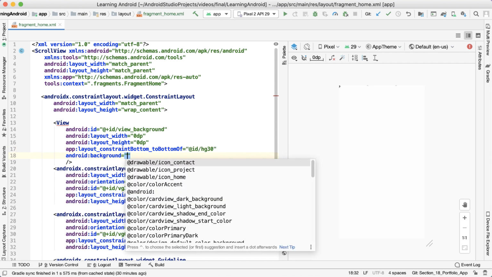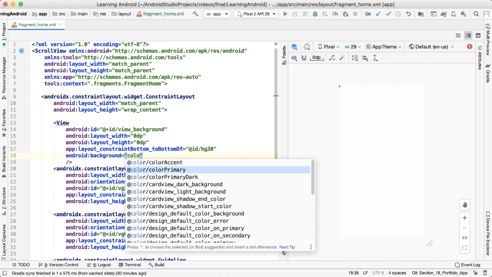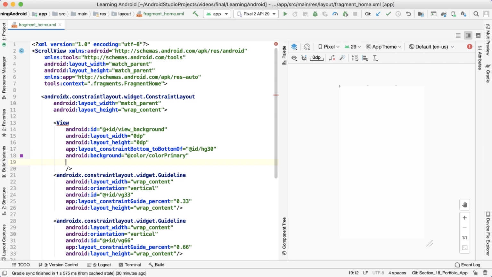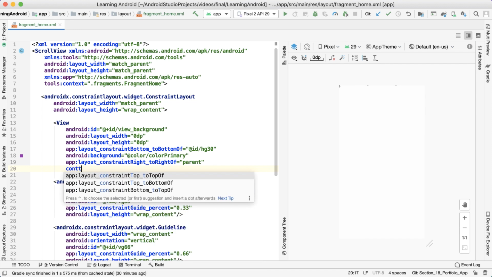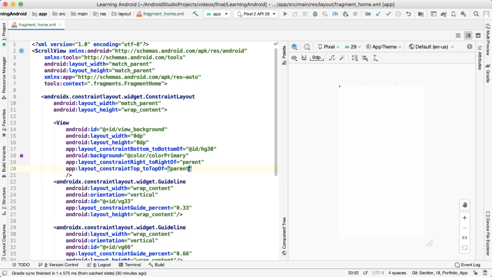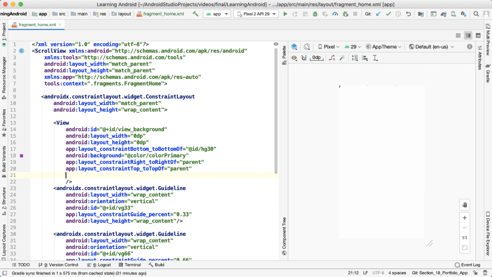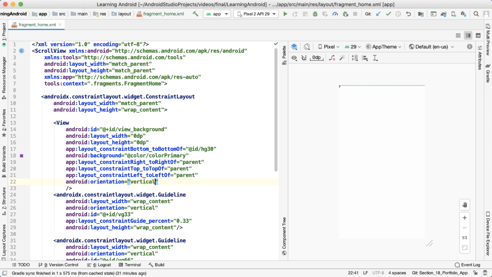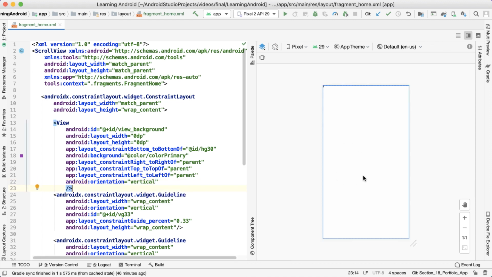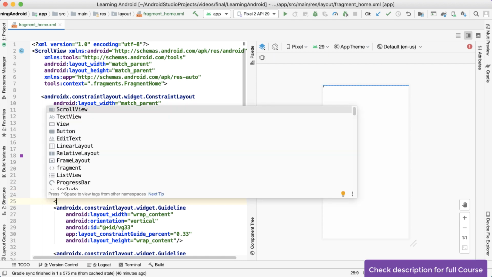And let's also keep the background as color primary. And let's say constraint right to the right of parent. And constraint top to the top of parent. And we're going to say constraint left to the left of parent. And let's say orientation as vertical. And our design is not visible as of now, but let's keep on adding our widgets. And once all the constraints are matched, then our design will be visible.